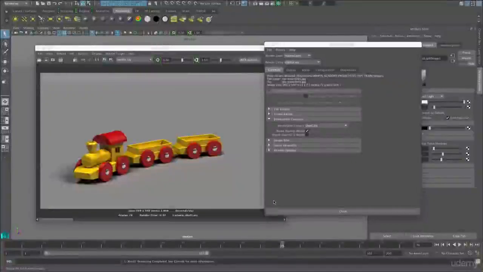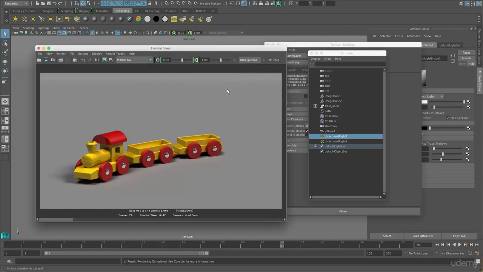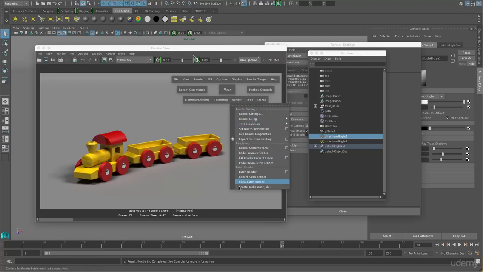So my rendering's complete, and that took half an hour to render. So let's have a look at the results. We can go to our rendering menu. If I hold my spacebar down just to show you this, Render, Show Batch Render. Okay, this is in the rendering menu set.